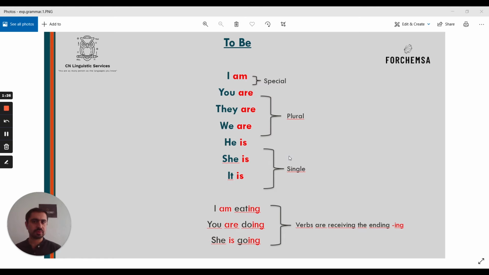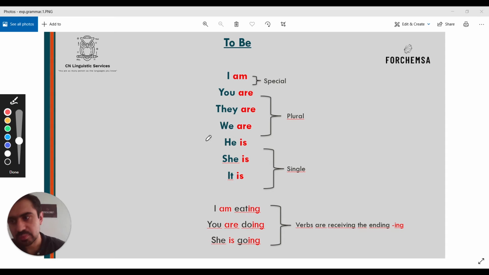One of the simple or basic grammars is "to be." For each person, like first, second or third, "to be" gets the proper form. For example, for I, it gets am. For you, they, we, it gets are. For he, she, it gets is. And you can remember it as: plural gets are, single gets is.